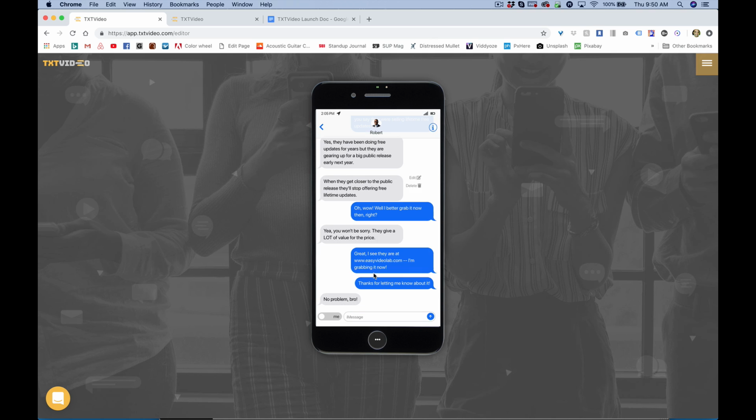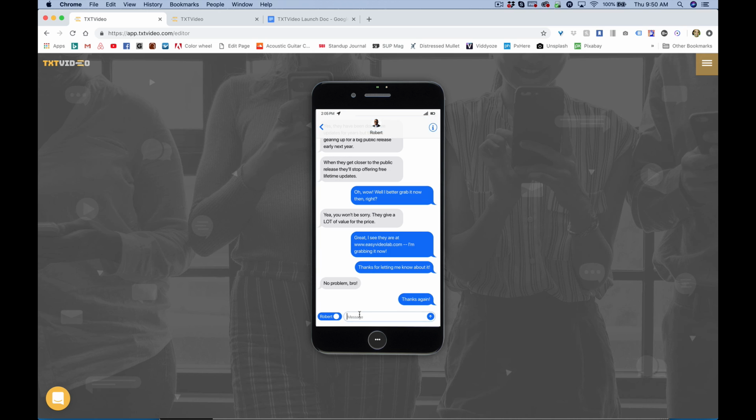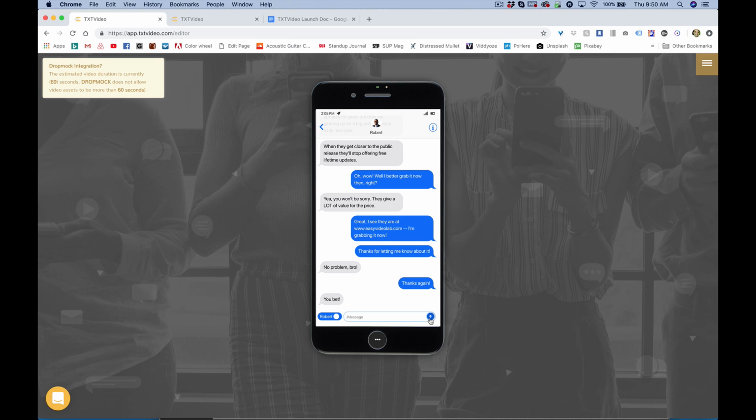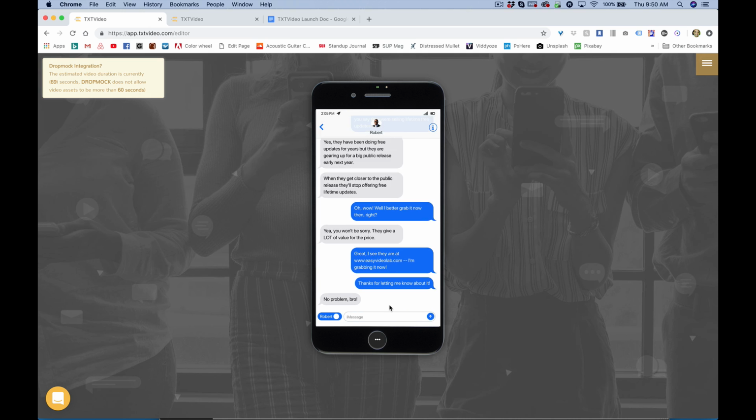And then I'm just going back and forth between my fictional character and myself. So here's me, and I can say, thanks again. And then I can switch it over to Robert there, and he'll say, you bet, or whatever, right? So it's that easy, and I can just add that in there. If I don't want that, that's too long, I can remove it, and I can also edit these texts. So I can come in here and say, oops, I made a typo. So very, very simple. That's really all there is to it.